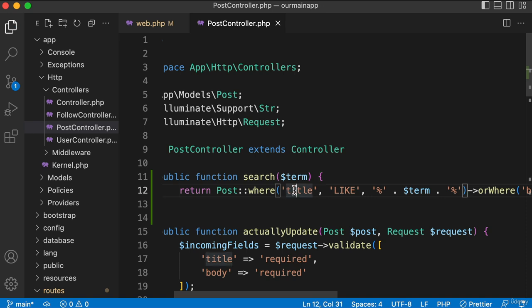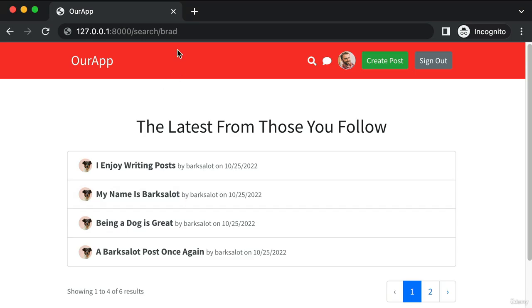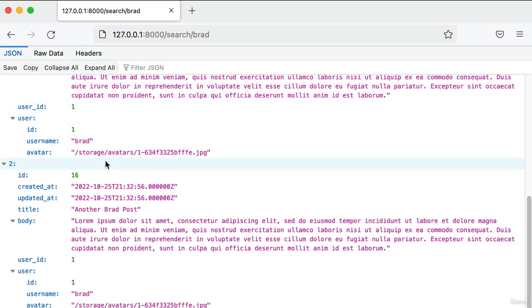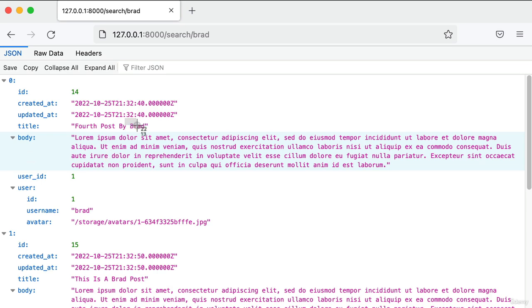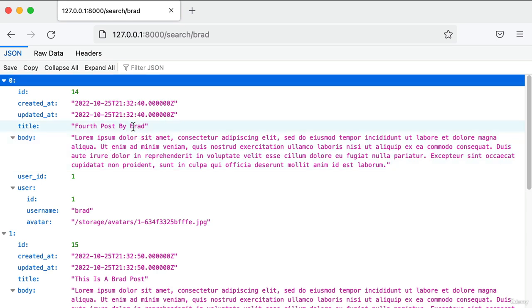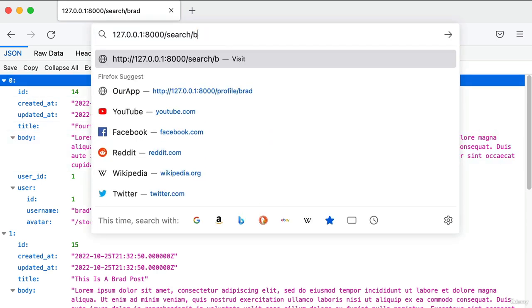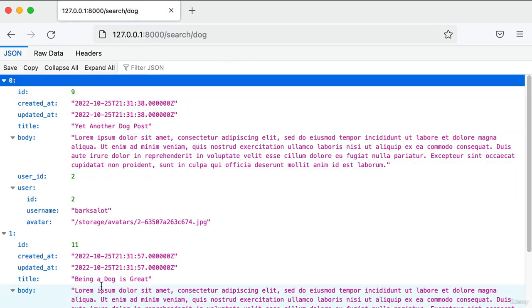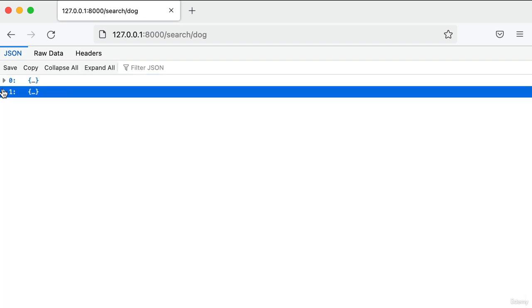Essentially, let me save this really quick. And again, you don't need to follow along with this part. But if I now visit the GET request for /search/Brad, and I'll visit that same URL in Firefox, you can see that returned 3 posts because they contain the word Brad in their title. Or I could search for the word dog. Cool, so we see yet another dog post, Being a dog is great, and so on. This is just raw JSON.